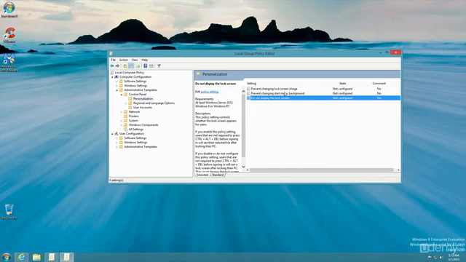You'll also notice you have some other options in here for the lock screen if you want to change that as well, and other stuff relating to the start menu, background, so on and so forth.